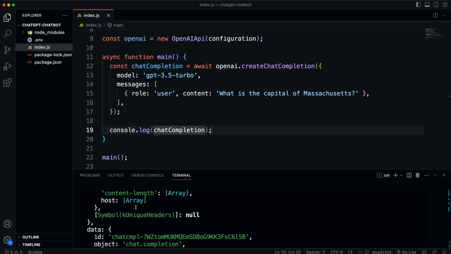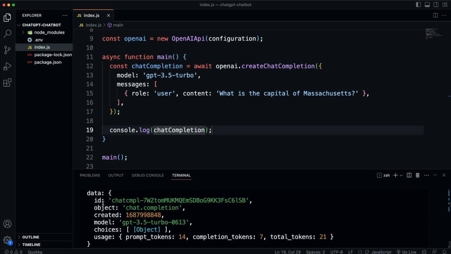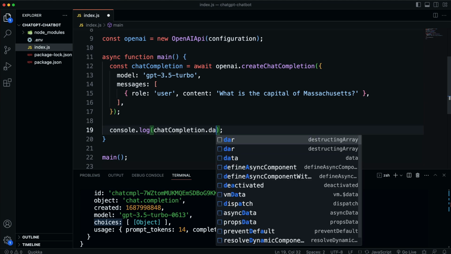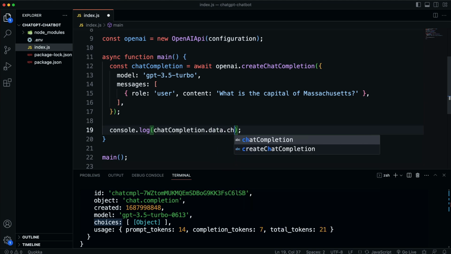So this is what it gives us, a whole bunch of stuff up here that we don't really need to pay attention to. But in this data object, there's the ID, there's the model, and then the choices is really what we want to pay attention to, because that's where the answer to this is. So let's say instead of just logging the whole object, we'll say chatCompletion.data and then .choices, which we can see is an array with one object in it. So let's say choices and then 0 to see what that one object is.